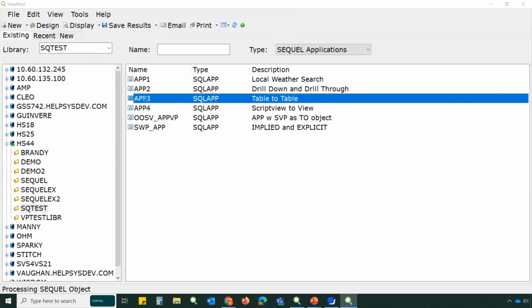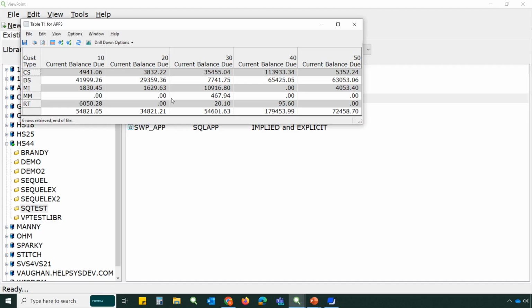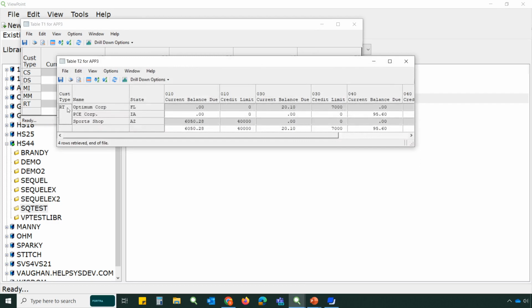If you have a SQL table or a host table, you can use that for drilling in your applications. Just keep in mind that you would need to go from a table dimension to a table dimension. On our dimensions, we have our customer types and then the current balance due by region. If I want to take a look at customer type RT, we set up our application to drill into the next dimension. And that one is set up to display customers and the state along with their balance due.